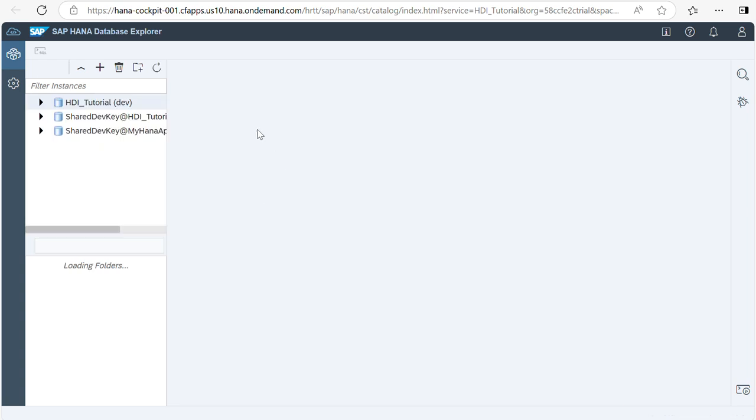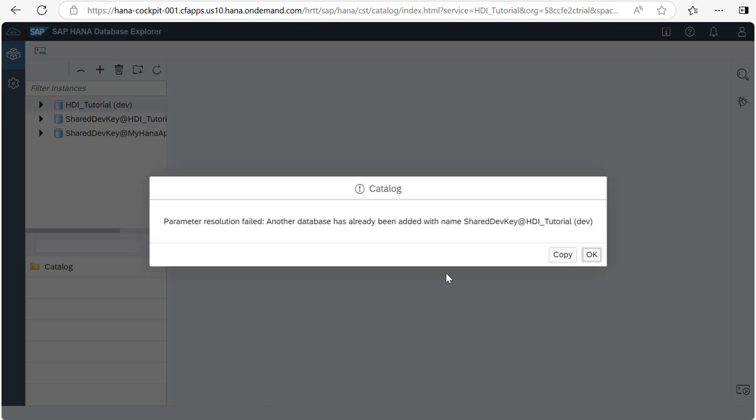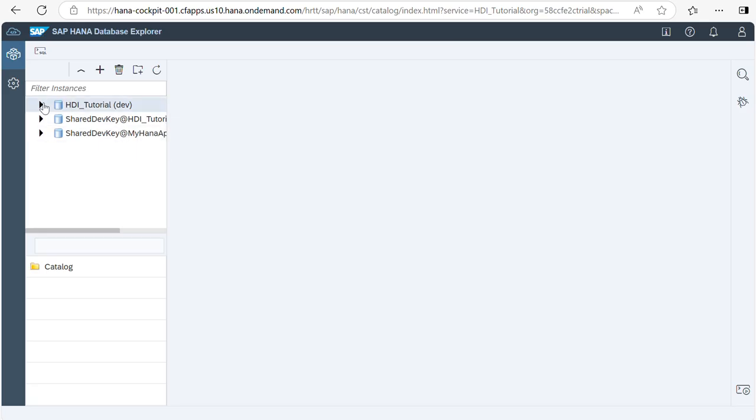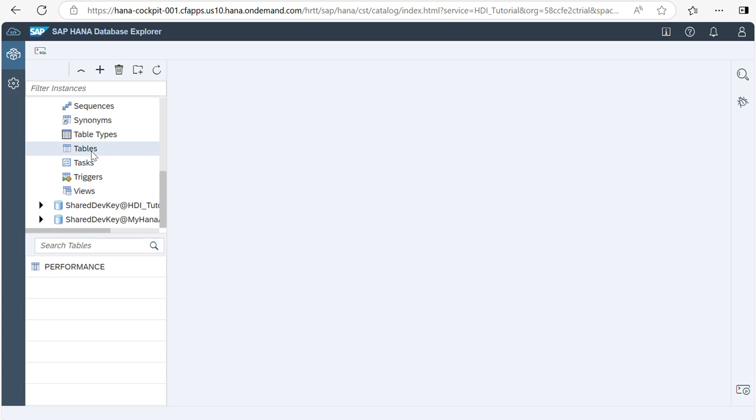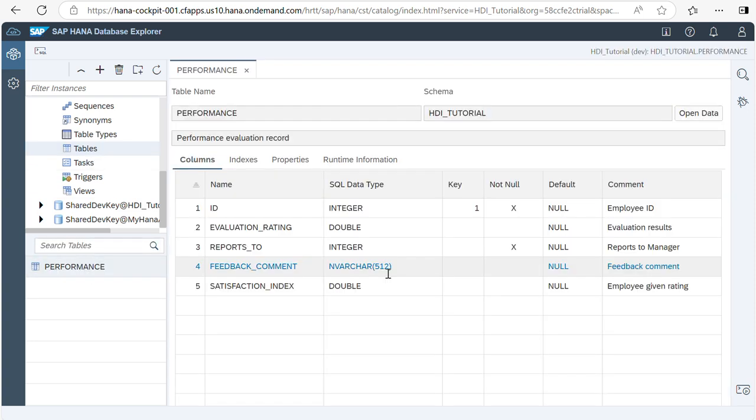Here it will load your HDI, this one. I maintain so many things. Go for this. Here we need to select the tables. Yes, performance. Here you can see the columns, whatever we defined there, and you can see for the name, everything we maintained. Whatever things we maintain there will populate here. If you see here, reports to is not null. That means these two are mandatory data. For the remaining data, even if it is null, it will be allowed.